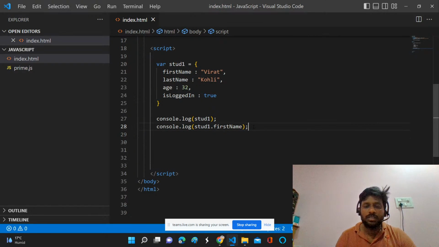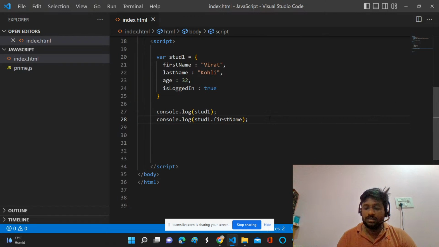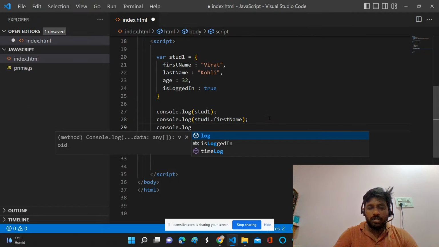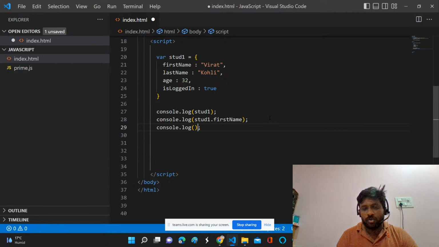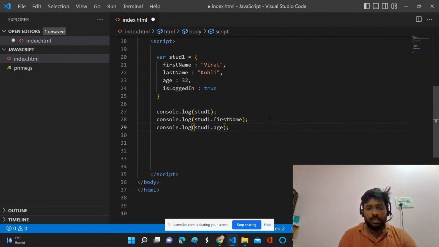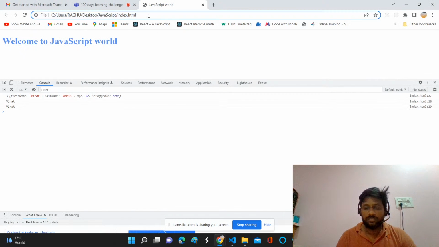Okay, so just follow these things, that is also very important, and just note down and practice it and keep it aside whenever it is required. Again, we can utilize that one. So now student1 dot first name, and again go with the console.log if you want to see the age of a particular student dot age. Okay, so this is also fine.